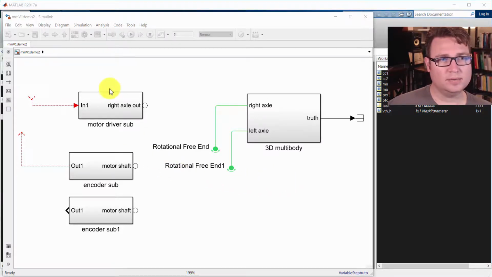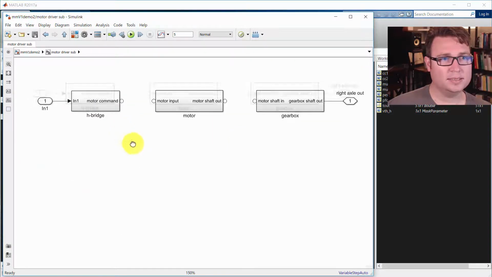So last time we split up the motor driver subsystem and encoder subsystems to stub them out, and this time we're going to hop in and do the whole HBridge and PWM controller. So without further ado, let's jump in and do that.